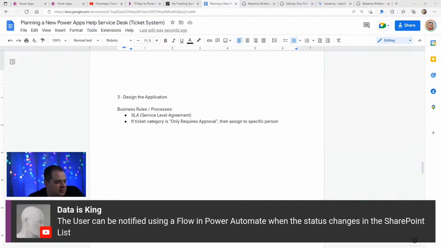Absolutely. All right. So data is king. The user can be notified using a flow in Power Automate when the status changes in the SharePoint list. That is true. Absolutely. And in fact, a lot of approvals happen. There's a lot of things you can do in Power Automate that could take care of a lot of this stuff. In fact, you can do a lot of the business rules inside of Power Automate.